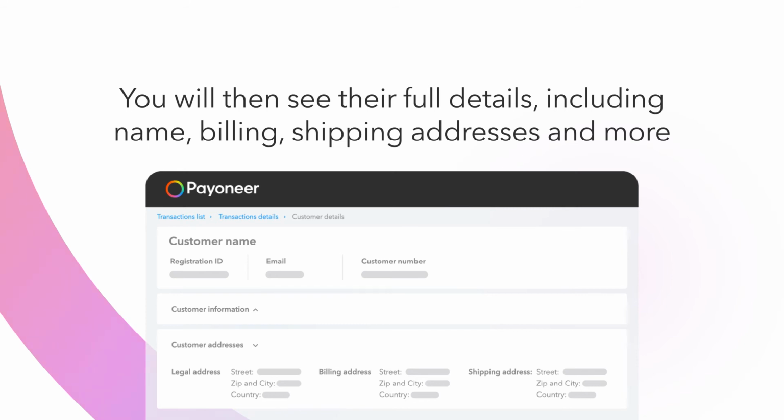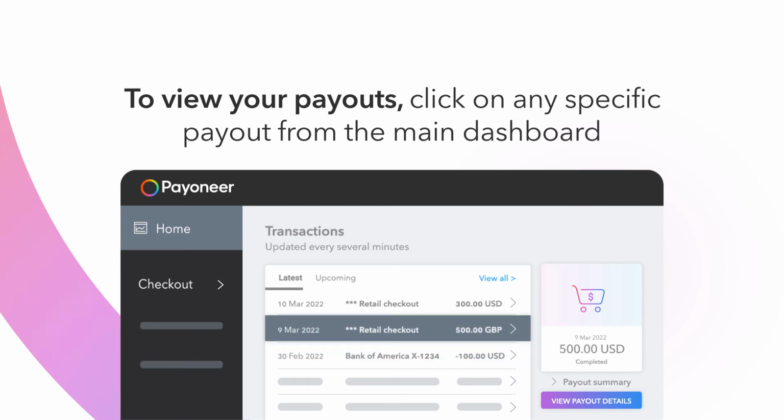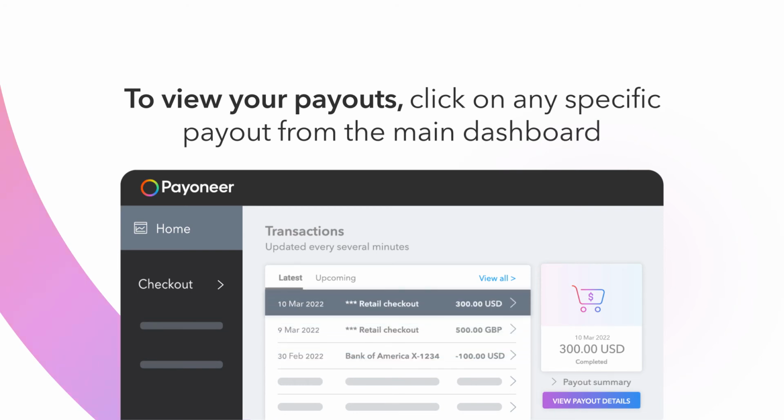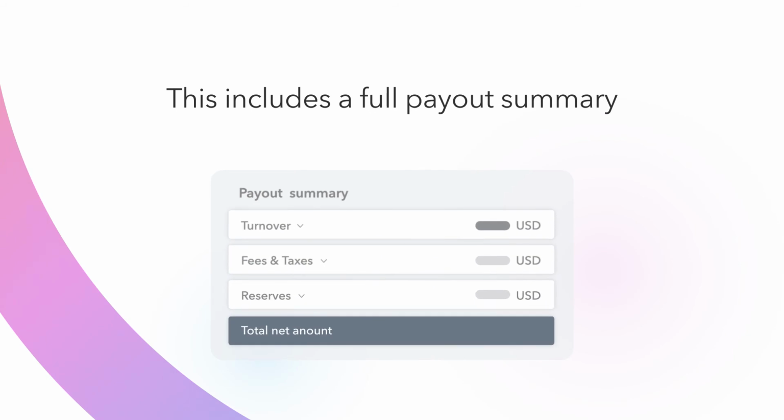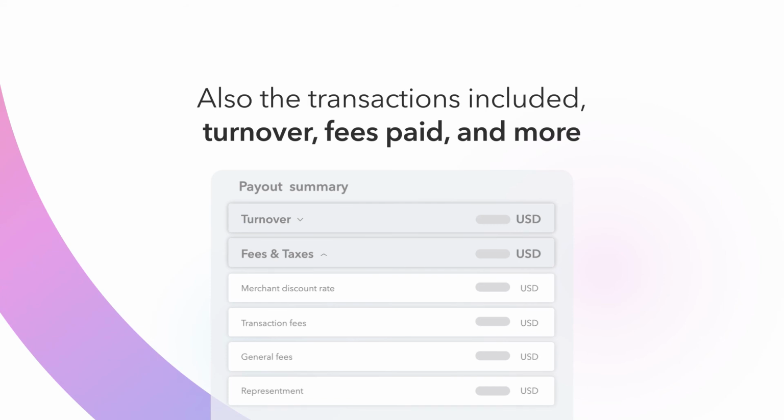transactions they've completed. To view your payouts, click on any specific payout from the checkout dashboard to get deeper information about it. This includes a full payout summary, the transactions included, turnover, fees paid, and more.